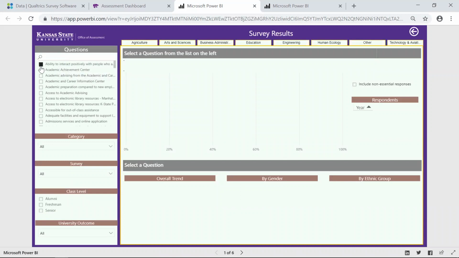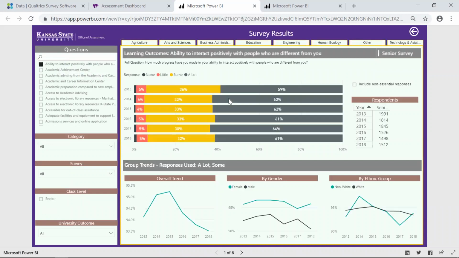If I choose a question, it'll take a second to come up, but then it shows this one in particular. It shows how much progress have you made in your ability to interact positively with people who are different from you, and you can see the results over time. You can see breakdowns by particular demographic categories and the source and how many responded, etc. And then this can be broken down even further by college, and there are all kinds of different options for breaking this down by really any piece of data we have in our student information system.